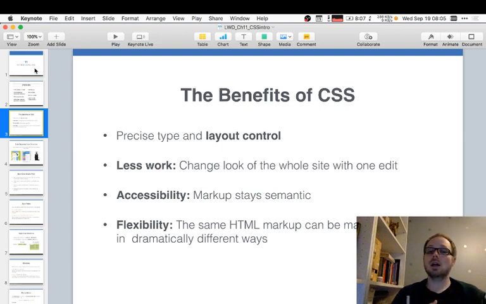It also has the benefit of keeping a web page accessible because the presentation might not matter to a browser that's reading the content. So we don't need to muck up our wonderful code that tells us where the article is and where the headings are with extra font tags.